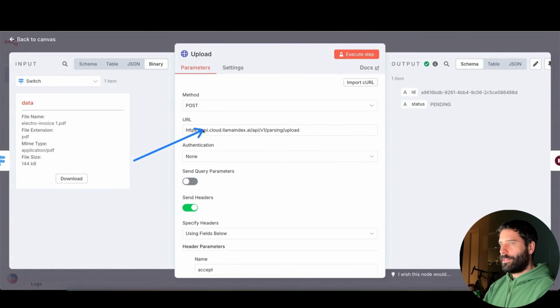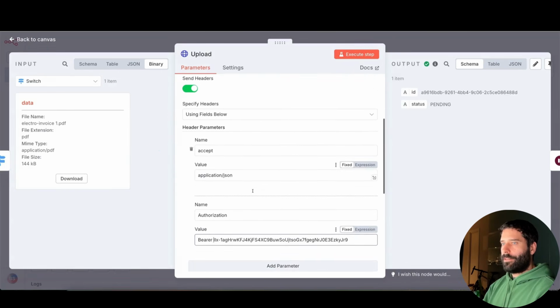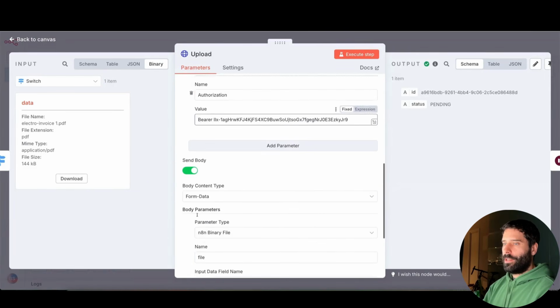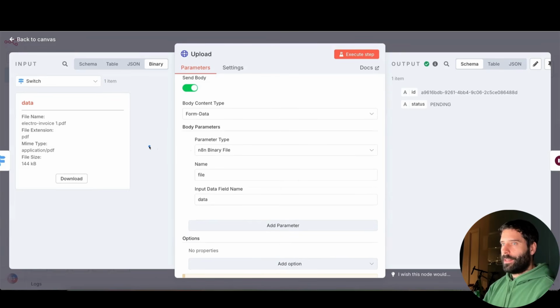So it's a post request to this endpoint. Scrolling down, we have accept application JSON. We have the authorization, so we can actually use this service. Scrolling down a little bit more, we have this body content type is form data. We use n8n binary file because this is an n8n binary file. We then have the file name is data, which once again, it's data just like before. So then when we upload it, we get the ID of the upload, and then we have the immediate status, which is pending.